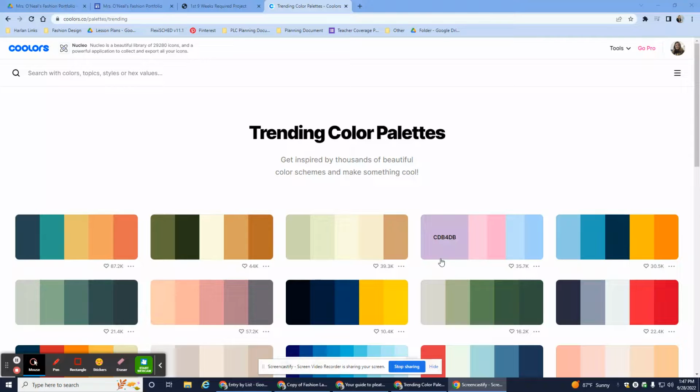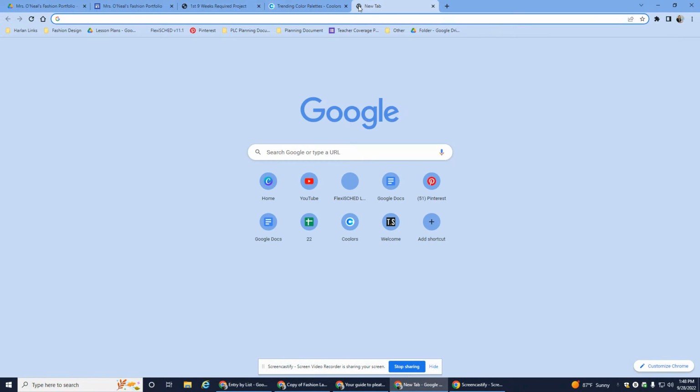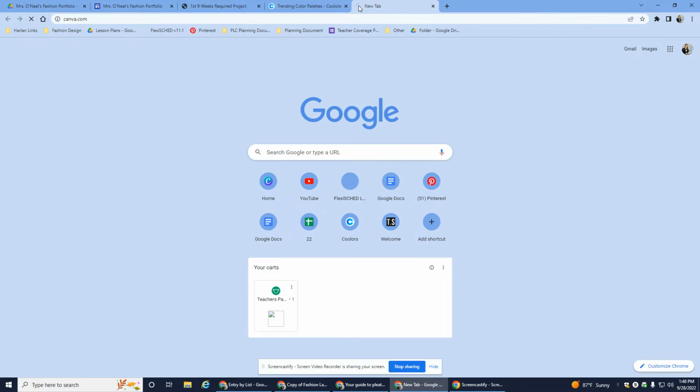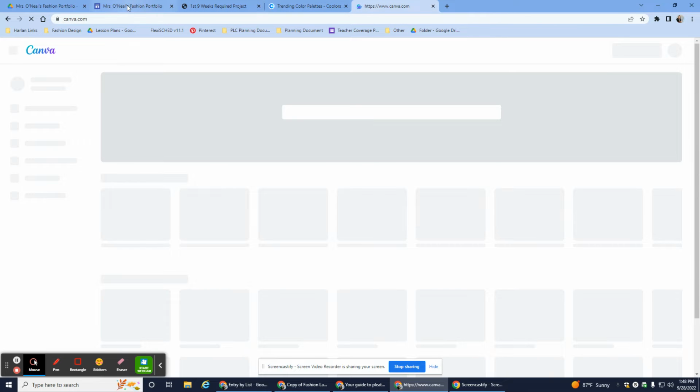With the last video, you went to colors and you looked up color palettes that you enjoyed. So for example, if you enjoyed this color palette, you would have written down the color codes, or you can just stay on this page and I will show you how you are going to use Canva to help you create a personalized banner for your portfolio.